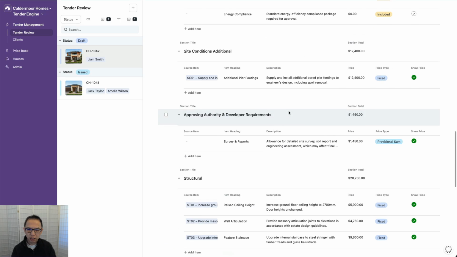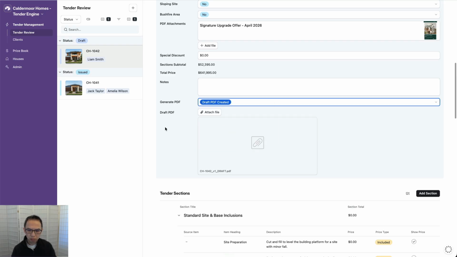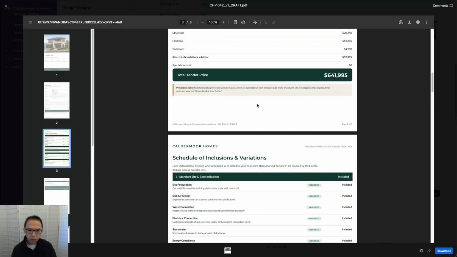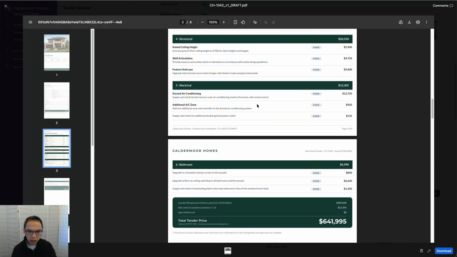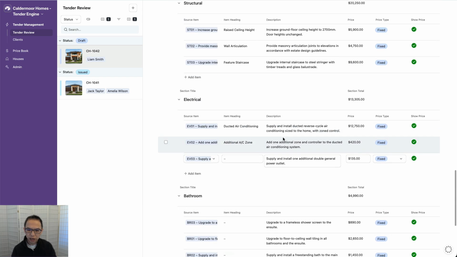Now let's generate that PDF. So I'm going to create a new PDF here. Okay, so the PDF has been created. We can preview it. We'll check our electrical item. So a new item has been added there, and the total has been updated accordingly, as well as the overall total as well. So just say now the client wants to add another air conditioning unit.